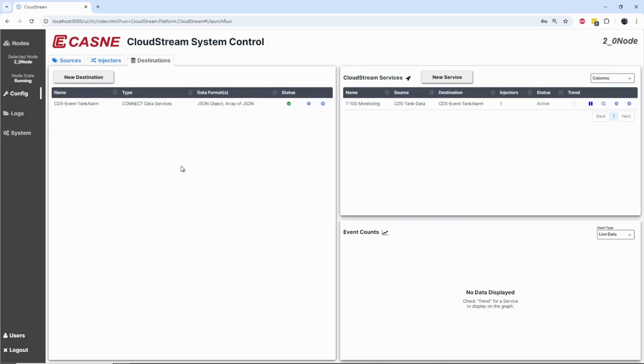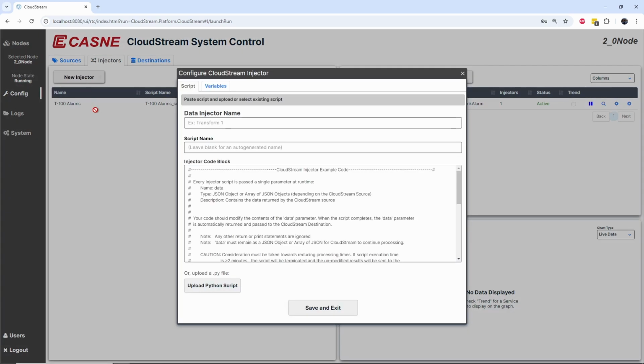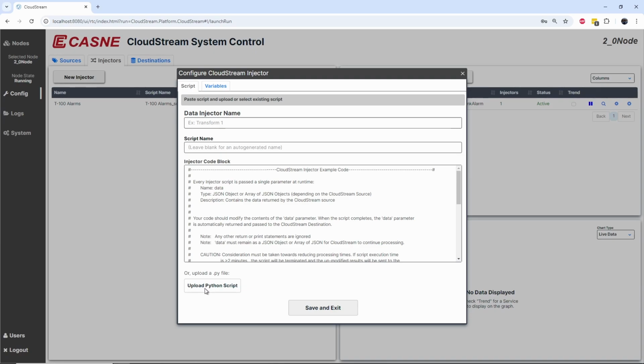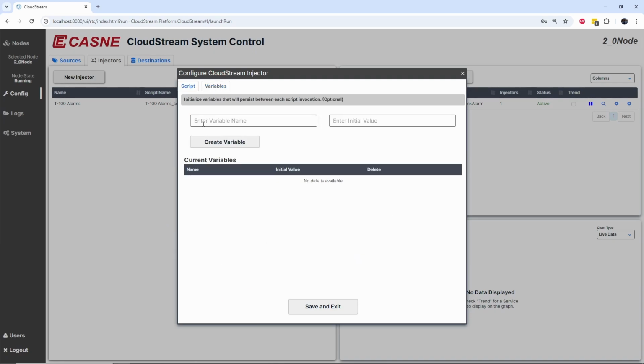Now all we need to do is set up the injector. To make injectors in CloudStream, you just start off by pressing the New Injector button. You'll need to enter an injector name, a script name if you want to reuse the script against multiple injectors, and then enter your code block. You can also upload a Python file directly if you've already written a script. The last thing that you can do is set up variables.